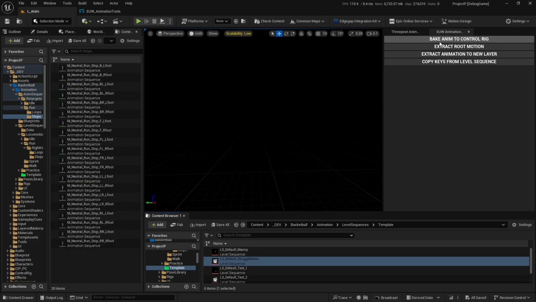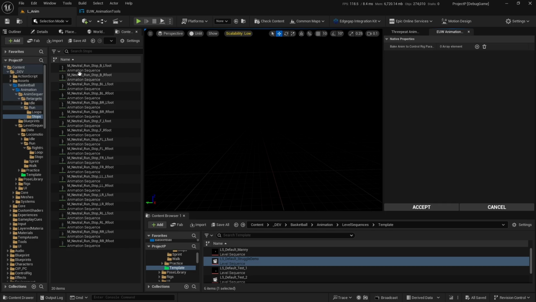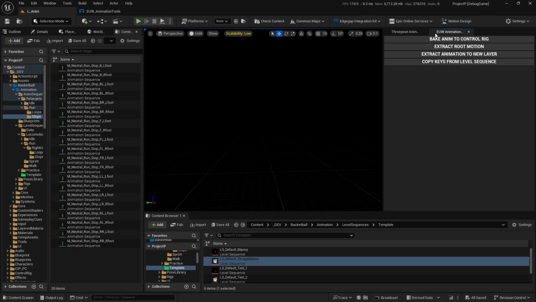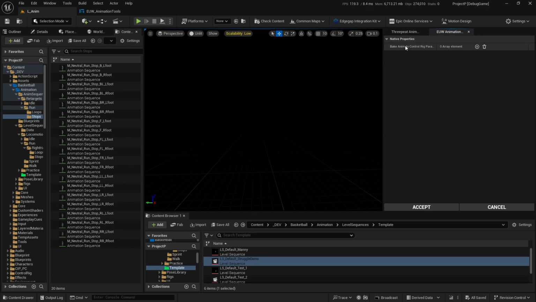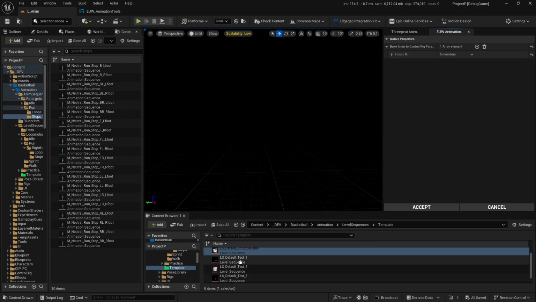And the first thing we want to do is bake this animation to a control rig. So I have this function in this widget here to bake the animation to a control rig. And we can do this for multiple animations at once. So I could take all of these animations and bake them. I won't do that for the demo now. I'll just do 3 because I have these 3 default tests set up for this demo.